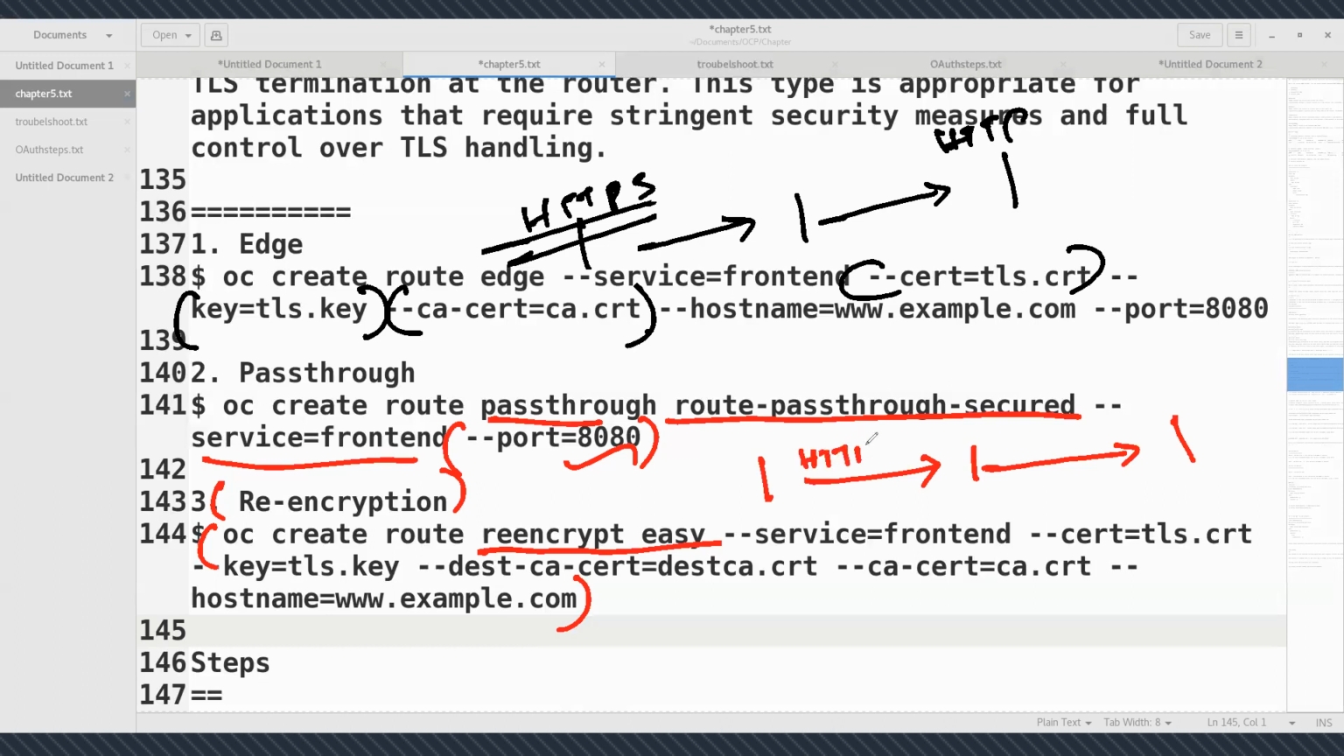We are using HTTPS two times, and that's why we call it highly secure. Highly secure means here there is one certificate and here also one certificate. Are you agreeing with me? So that's why in this case we are passing multiple certificates here.